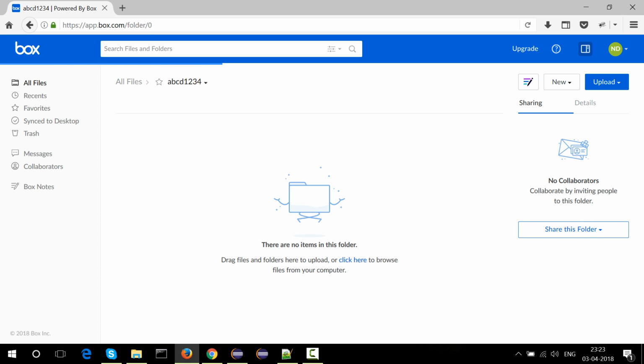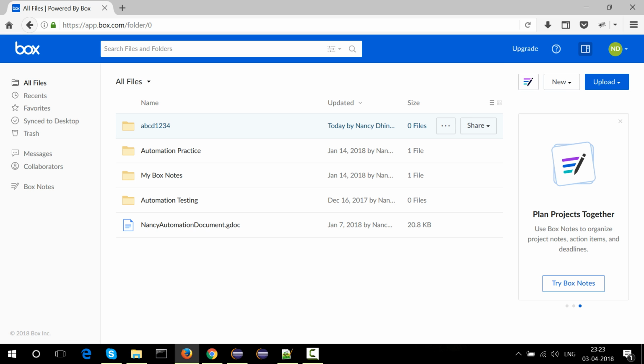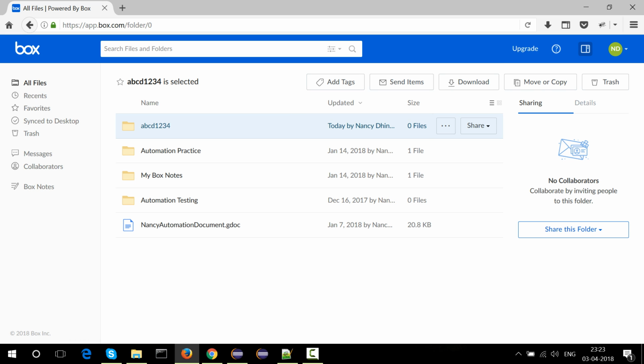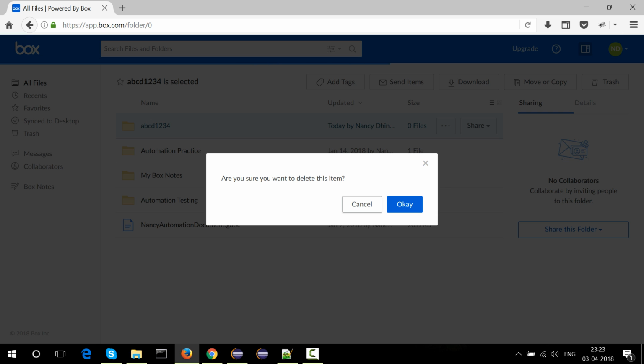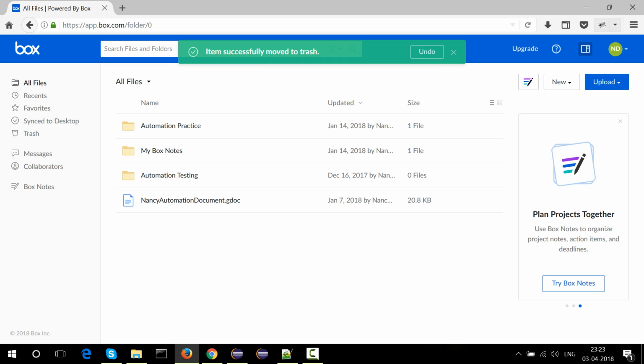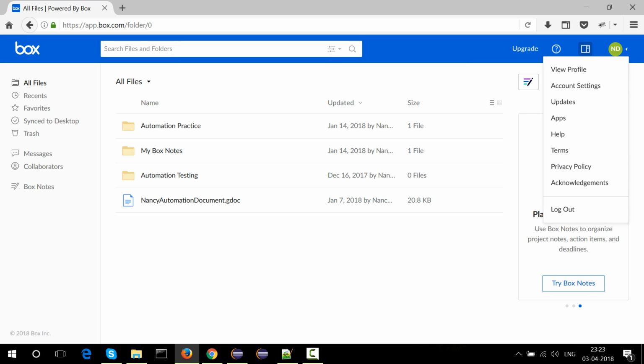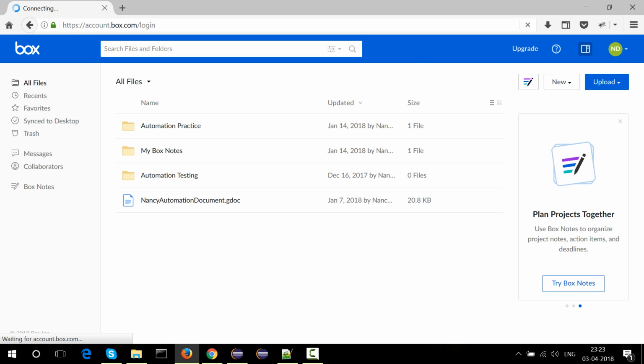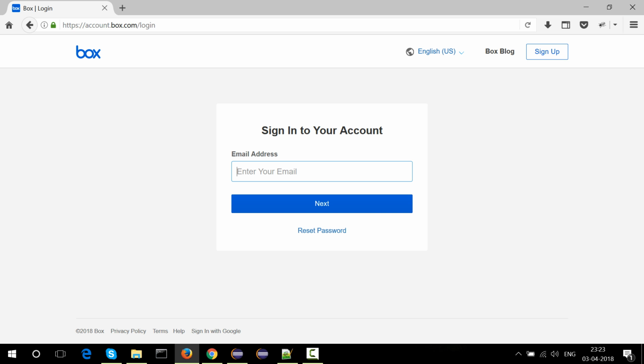But your purpose is not to go inside the folder, but to select the row and then to delete it by clicking the trash button. When you click the trash, the confirmation pop-up will come up and it will ask for OK or cancel. Click OK and the row will get deleted. And then at last we will just log out from the Box app. So this was it.